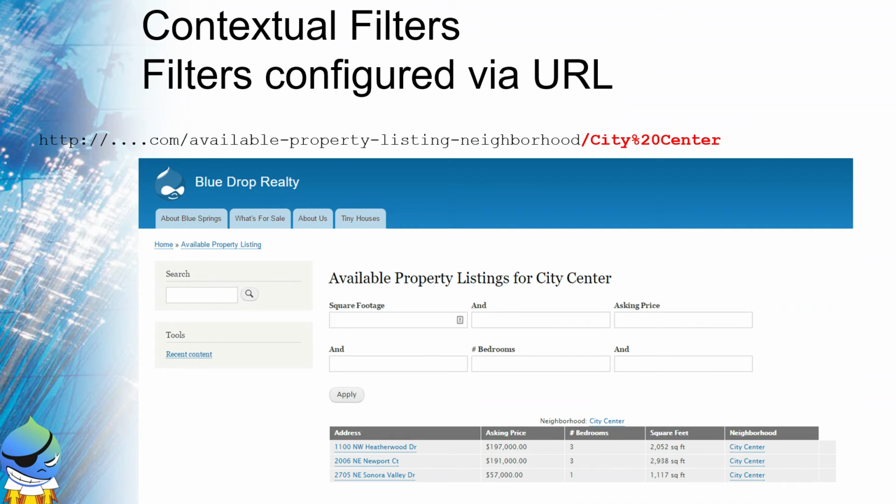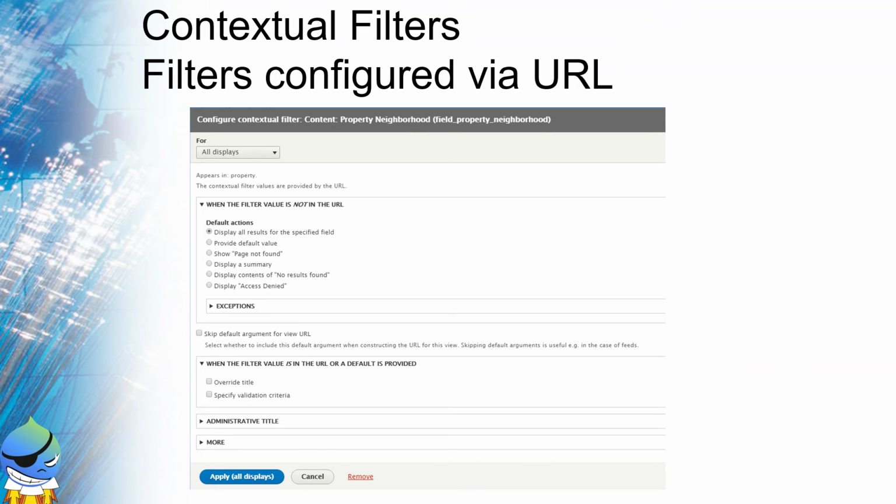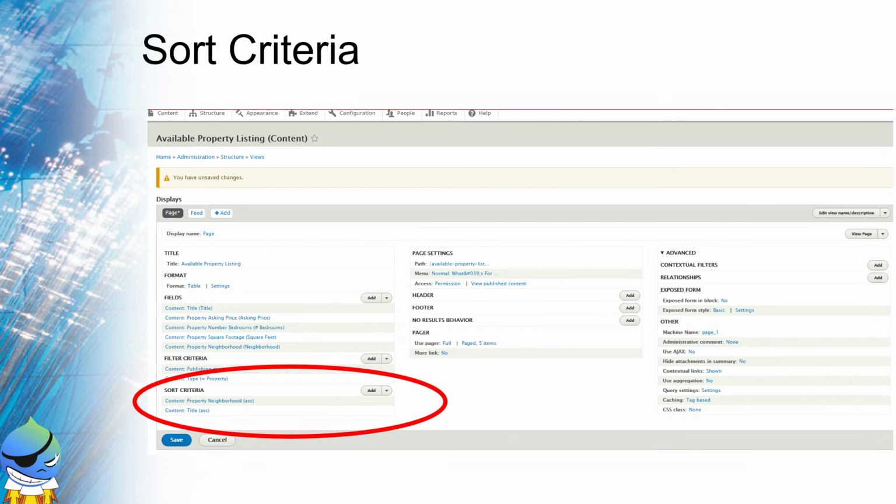I actually started off on the next thing, slides, dyslexia in slides. So anyways, contextual filters are the filters that come from the URL. So you have exposed filters, which let the site visitor come along, and then you have contextual filters, which actually take it from another part of Drupal. And you can configure it through the URL, and you get this what do you do if it's default? So I've actually talked ahead of my slides, a couple of slides.